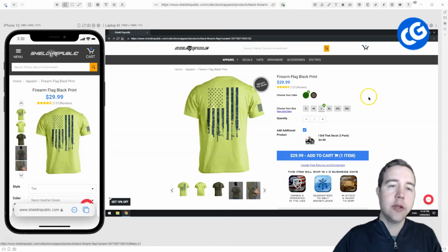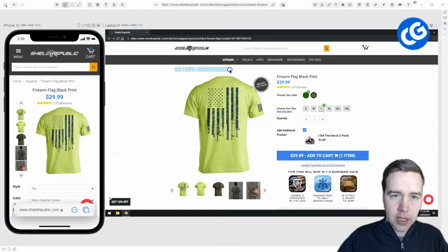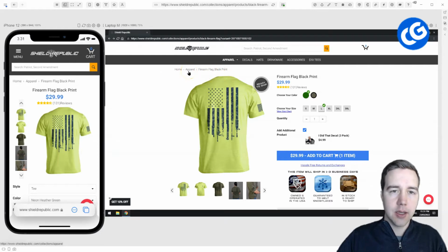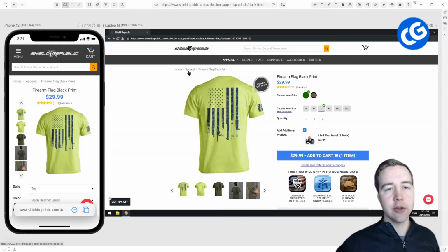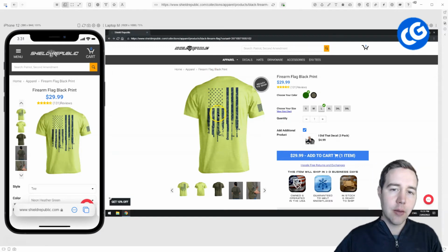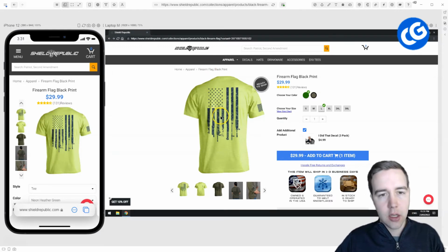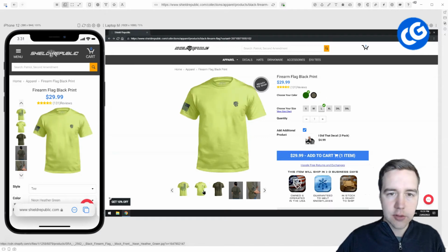So let's break this down here. Now, first of all, we have breadcrumbs. So people came from a certain place, and there's an easy way to go back to that certain place, especially for clothing stores, where people might be checking the different colors or different angles for the product. This can be particularly useful.